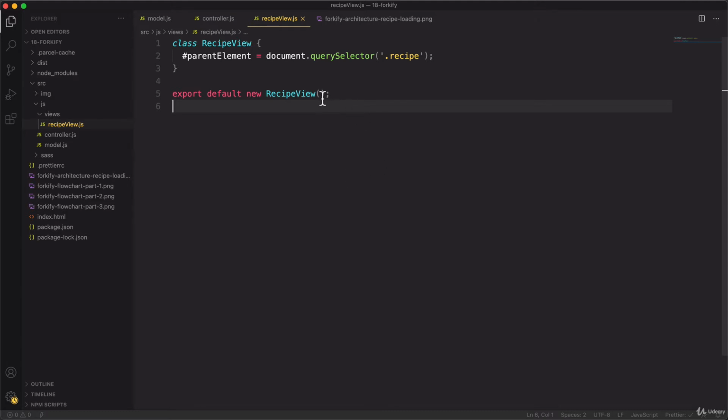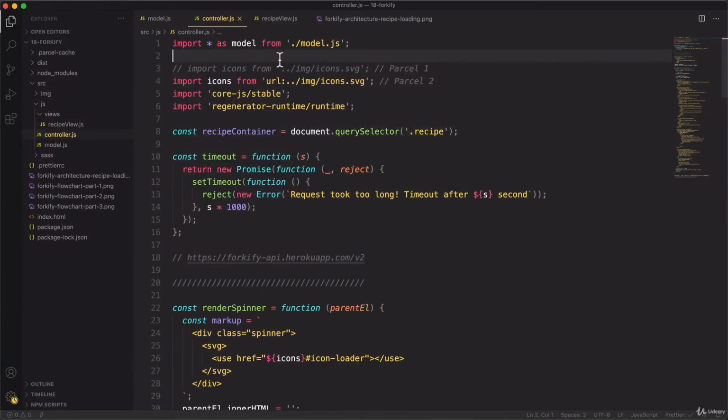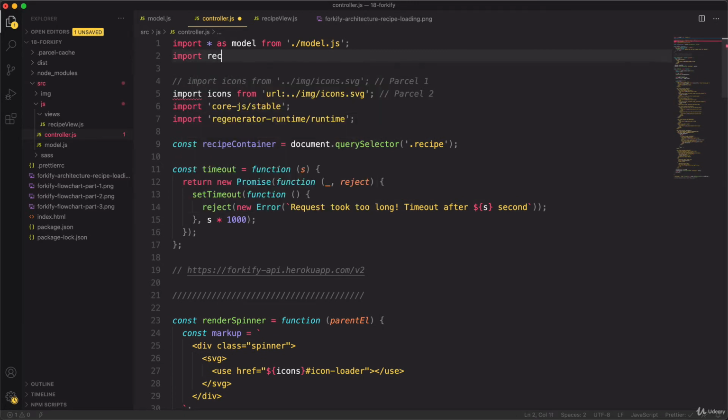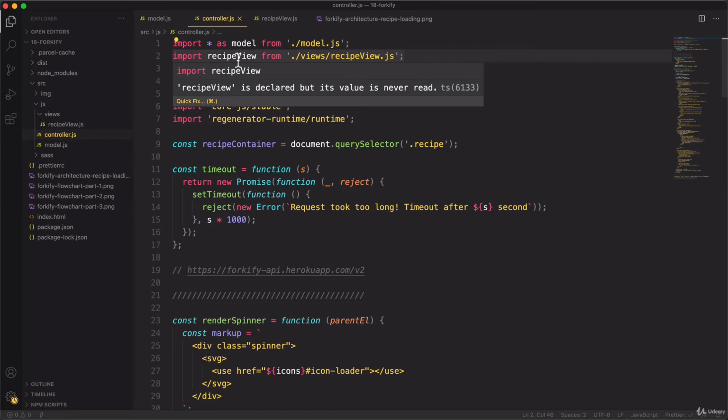So we don't pass any data in, and so therefore we don't need any constructor even. Okay? And then here all we do is import, and here we then can give it any name. So I'm calling it recipe view because I think that's what makes most sense. And then views, and then recipe view.js.